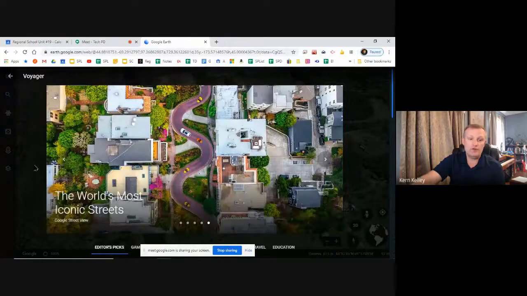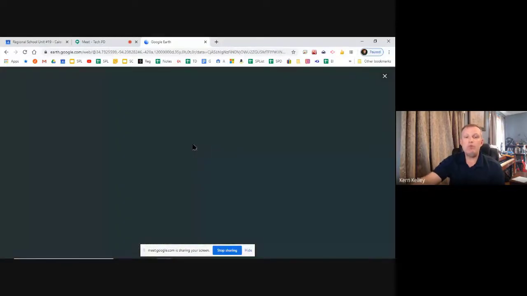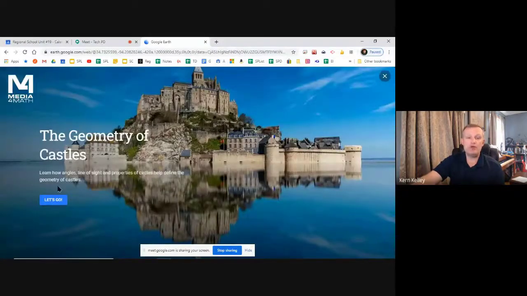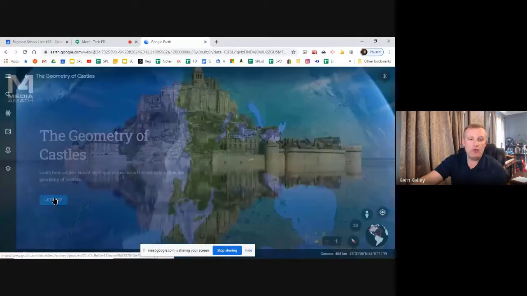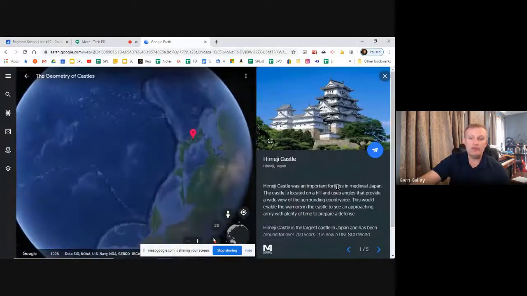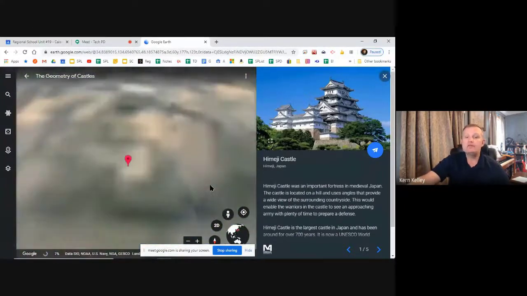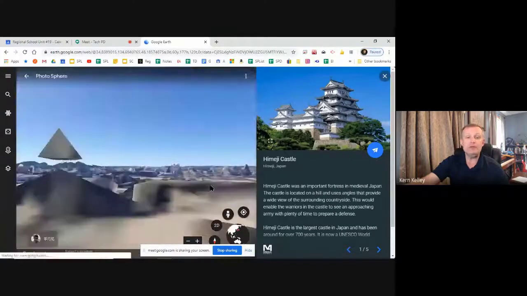Whoops. Let's go back for a second. Click on this one. This is going to show you, it's almost like a web search. We'll have a little triptych, and we'll show you through. So here's a castle. We'll have a little bit of information about it. It's going to bring you directly to that location. Sometimes they'll have 3D turned on. In this case, it is.